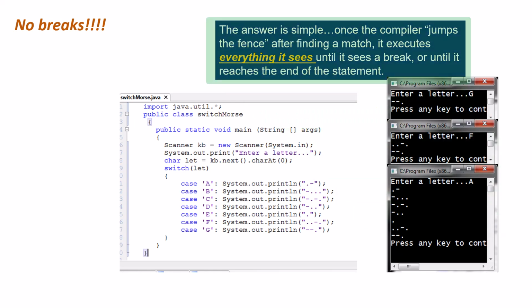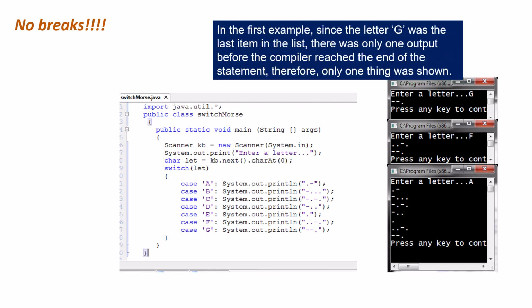The answer is simple. Once the compiler jumps the fence after finding a match, it executes everything it sees until it sees a break, or until it reaches the end of the statement. In the first example, since the letter G was the last item in the list, there was only one output before the compiler reached the end of the statement. Therefore, only one thing was shown.